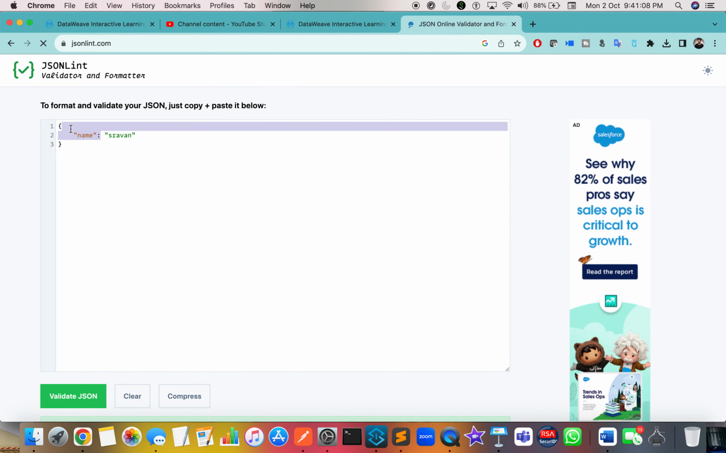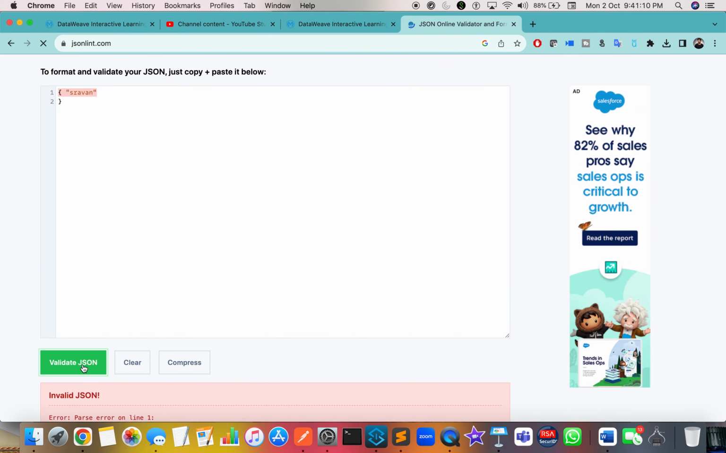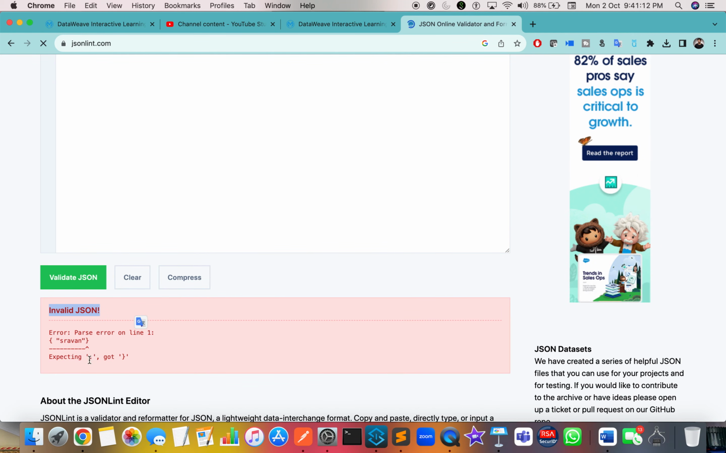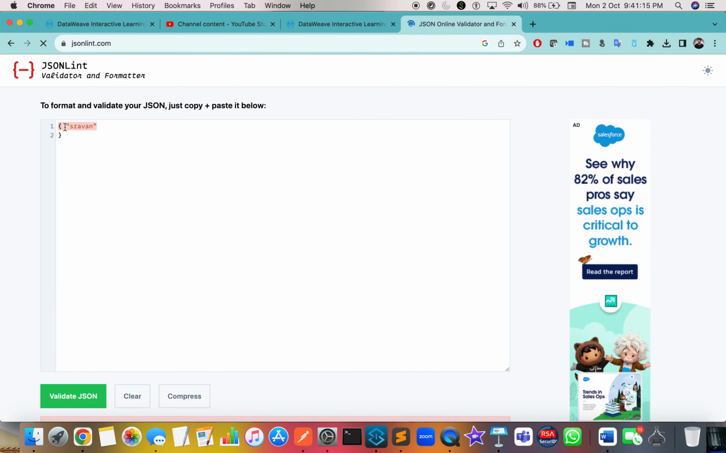Now I will remove the key here and click on validate JSON. It says invalid JSON, because I am enclosing this in curly braces, which means an object. The object should always have key and value. It's not necessary that name should always be here. These are just names. You can write Shravan here, you can write name, doesn't matter. But I am talking only about the syntax. So it is enclosed with curly braces and should have key value separated by colon.